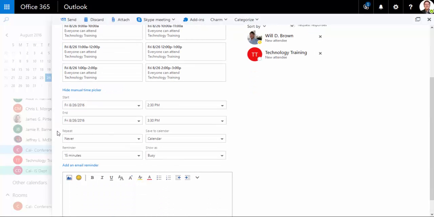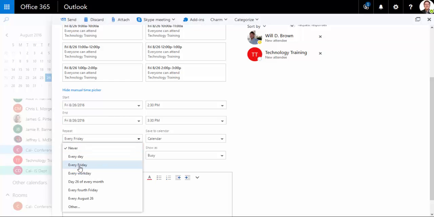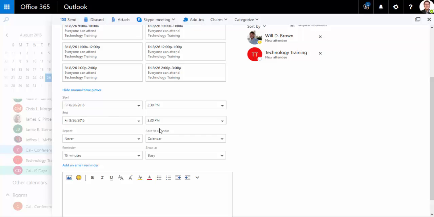I could also make the selection for this to repeat. Say if we wanted to have just for 1 month, we wanted this meeting to be assigned every Friday at this time. I could go ahead and complete it, say every Friday, or I could make a customization to that just specifically for that 1 month. It's going to save it to my calendar.